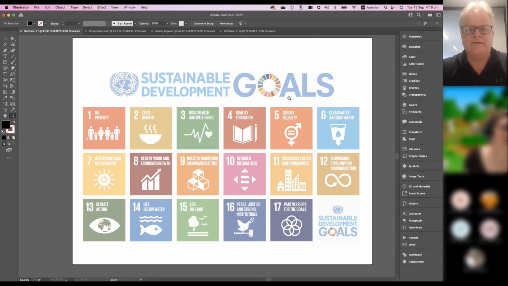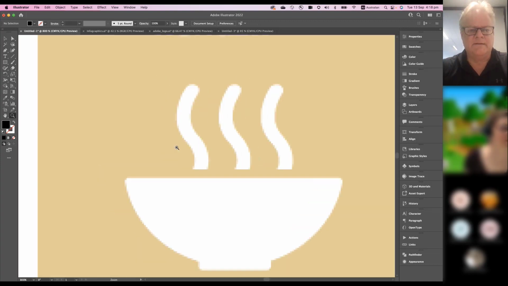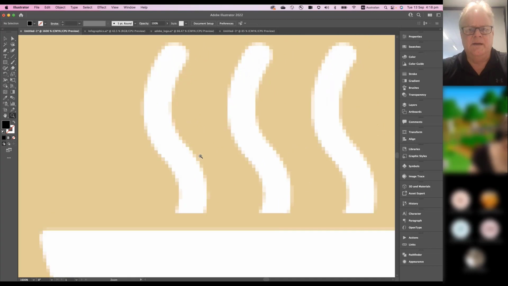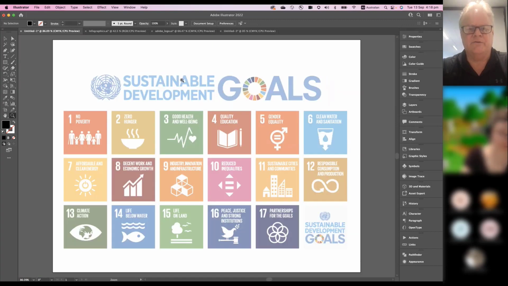So what I did, I actually grabbed the Sustainable Development Goals from, I think, Wikipedia, and the image itself is great, but if I zoom in nice and close, you can see that this particular PNG file has a specific number of pixels, and those pixels, if we zoom in, display as blocks. Those blocks are what make the image look less great if we zoom in close or want a high resolution version of it.